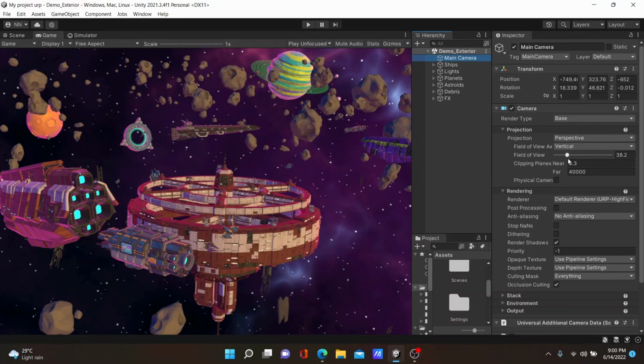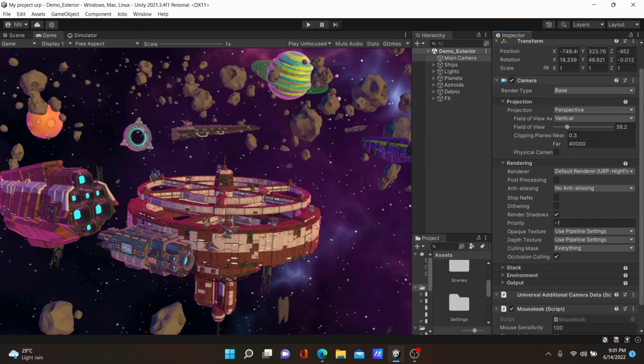In this video I am going to show you how to do post processing in a URP project. I use this space scene for the post processing. In URP projects you do not need to install any external packages in the package manager. Your project must be a URP project. Click the main camera, and you can see it like this.